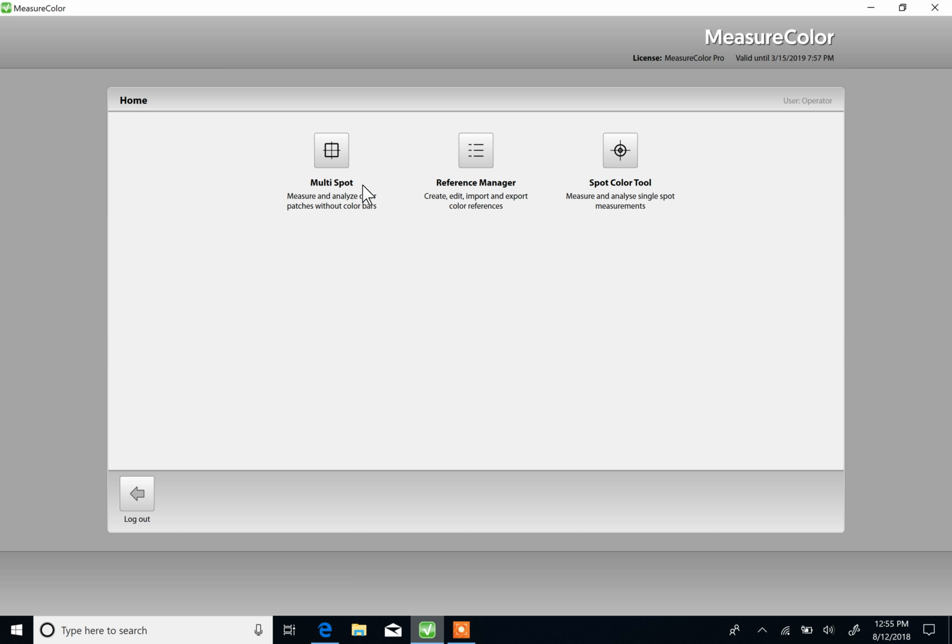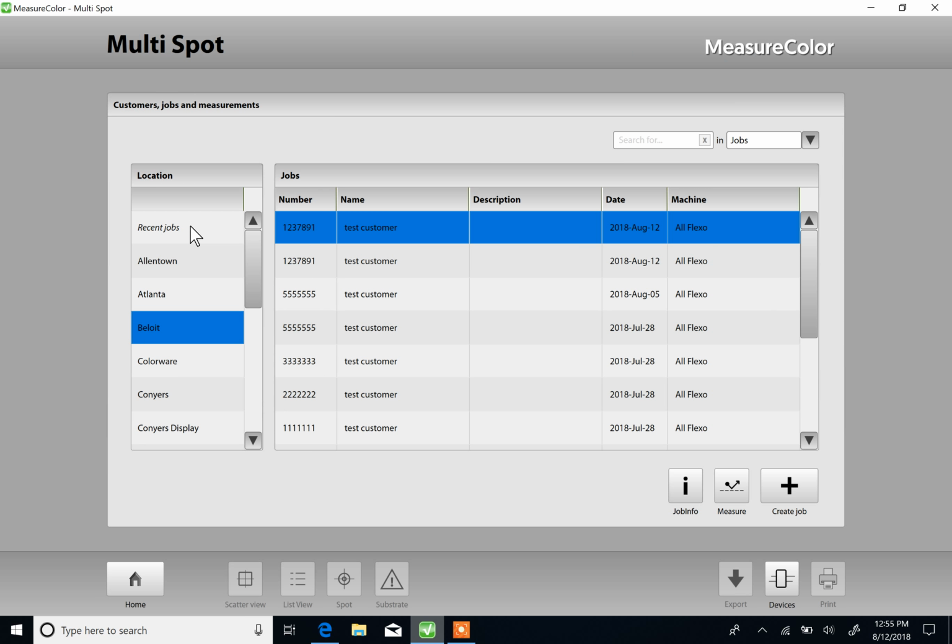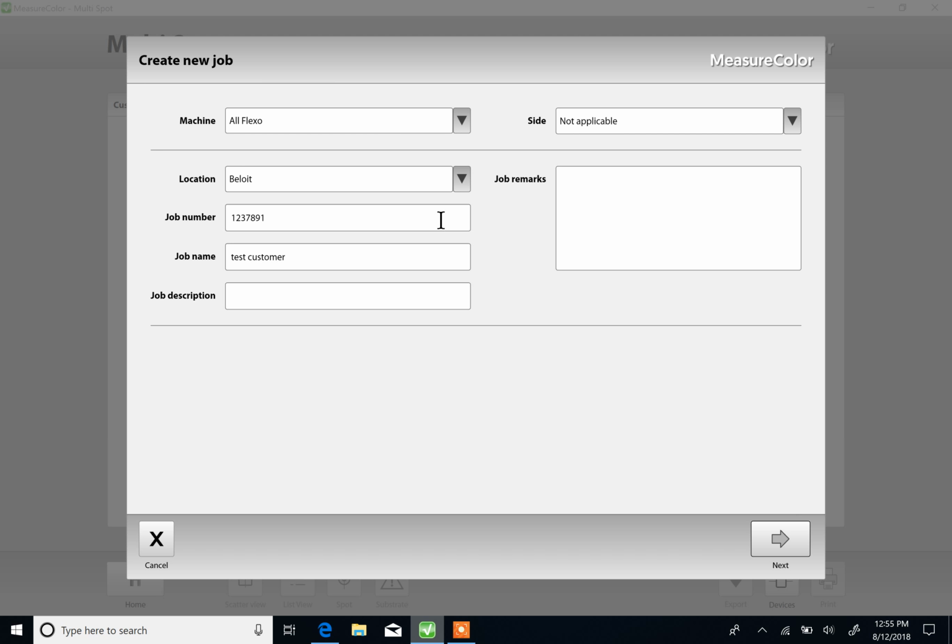Back on the home screen, if you need to create a job, again you go to Multi-Spot, make sure your location is highlighted, and then down on the bottom right there's the button that says Create Job. Click on that. Now on this screen you can leave Machine as all Flexo, or you can use the pop-down menu to select the specific machine you operate. Either one will be okay.